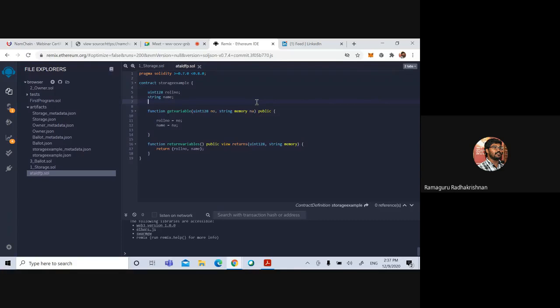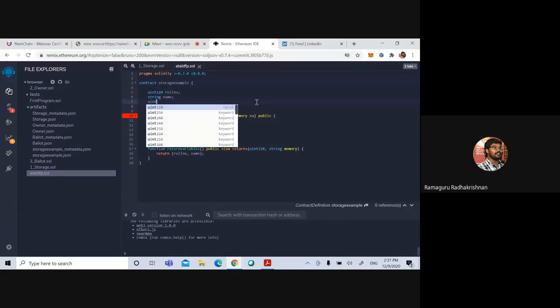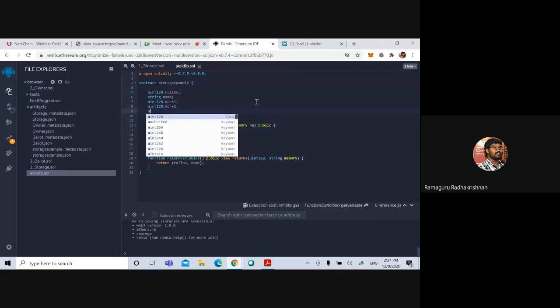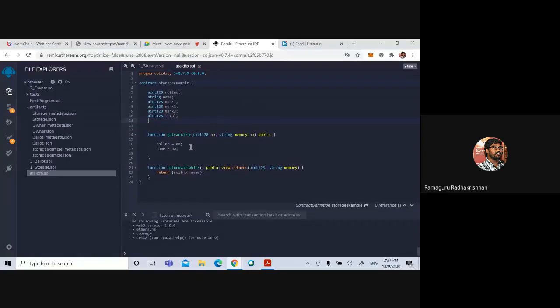Now, if you are good in programming languages like Java, what you can do? You can create a structure and you can add as many functions as you want, and you can add as many variables as you want. For example, if you want uint128, you tell mark 1, uint228 mark 2, uint mark 3. Okay. And again, you do this and say total. Okay. What you can do?